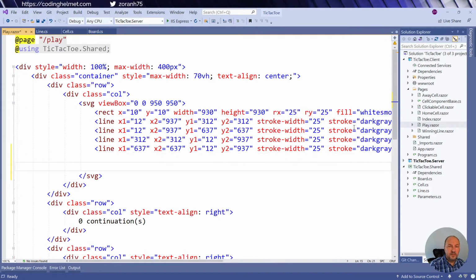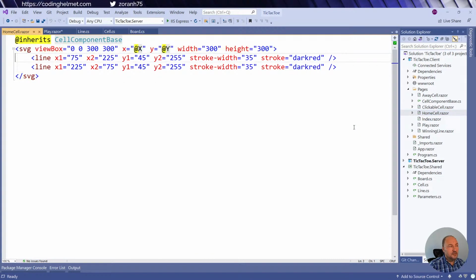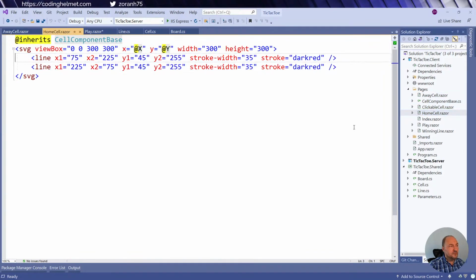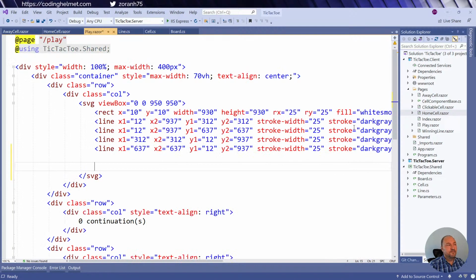So we need to display those symbols. Those are represented by the home cell, here it is, and the away cell components. This one is drawing an ellipse, which looks like O, and this one is drawing two crossed lines to look like X. So we need to place those components here.